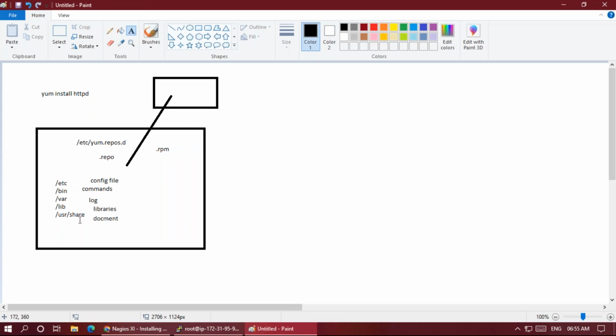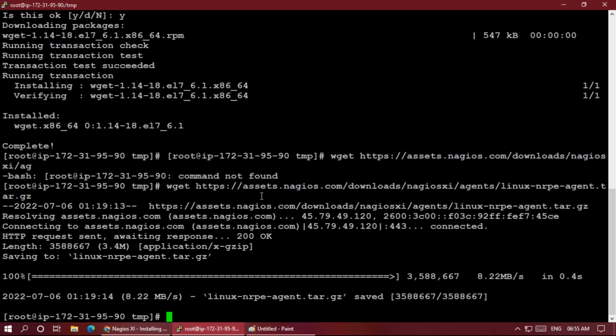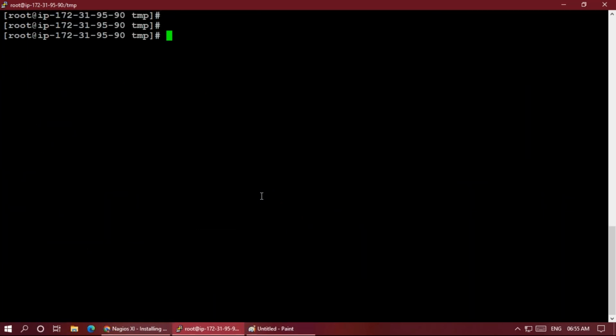Those files will go to the respective folders. Let me show you one example. General example I am showing you. Let's take any RPM. How to check what are the RPM packages available in my system?